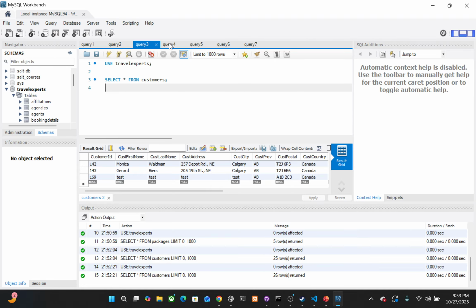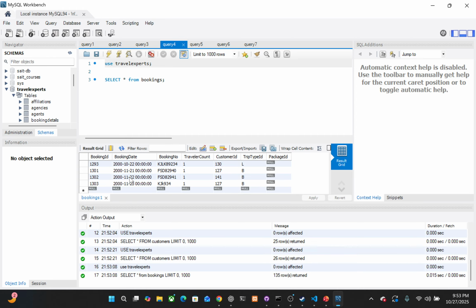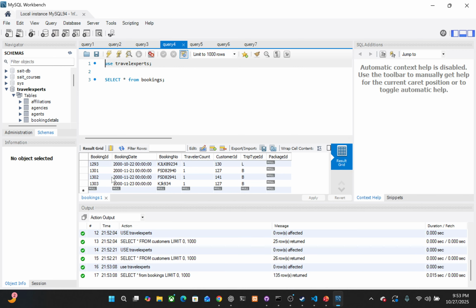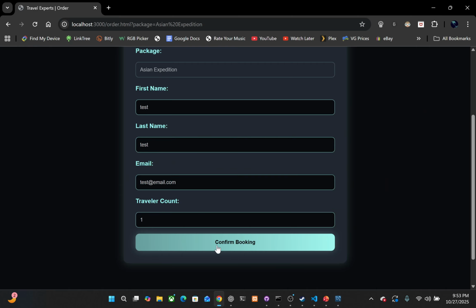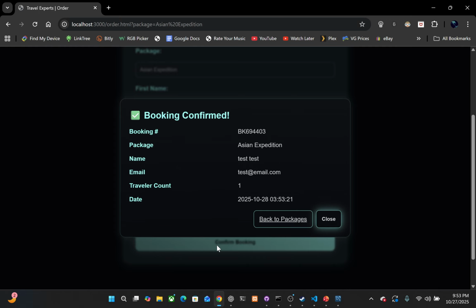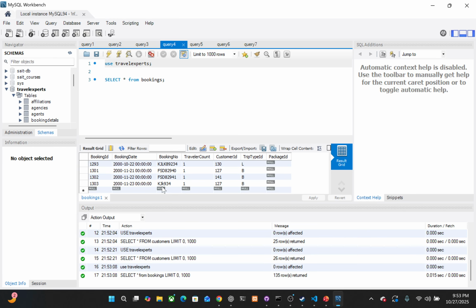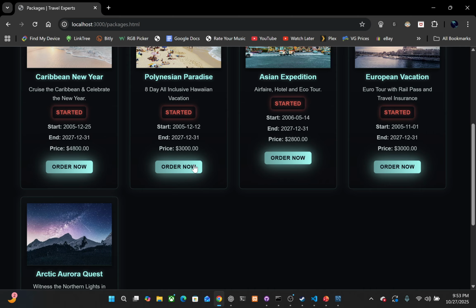And before we make this booking here, let's check what we have so far. So our new user was ID 169. And if we look at the bookings, the last one here, 1303. Now, if we confirm the booking, here we go. The booking is confirmed. This time, let's say back to packages. And we can go to the database, update it, and see that there is a new entry here, which indeed is for customer ID 169, which we had just made, and that was for package 3, which I just clicked on.